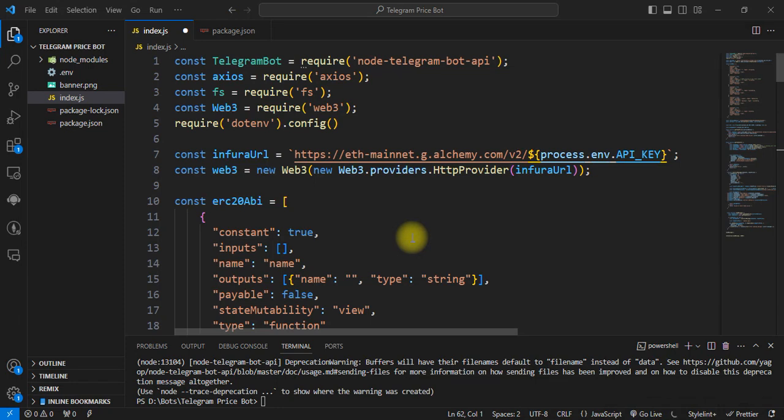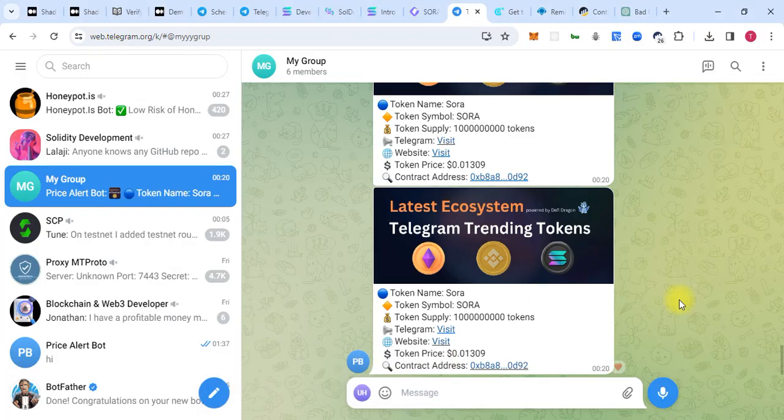Today we create a Telegram bot that will post the token price in a group or a channel. Here is our bot that will post the token price every 10 seconds, so we can manage the timing. It will fetch details like token name, symbol, total supply, and we can also give the details for the websites and the Telegram. And here is the token price and the contract address.